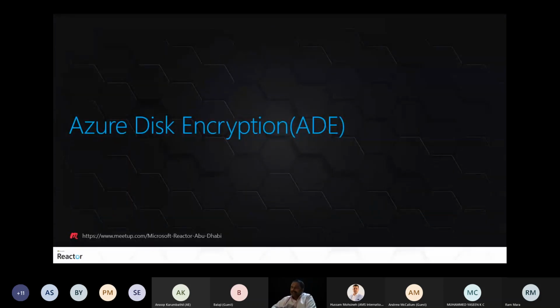So we have seen what is Azure encryption, and we learned about the need for disk encryption and data encryption at rest, what is the purpose of it, and what service offerings are available for the Azure services. Now we'll see what is Azure Disk Encryption. Sometimes I may be calling it ADE in short form, so do not be confused. ADE is nothing but Azure Disk Encryption.